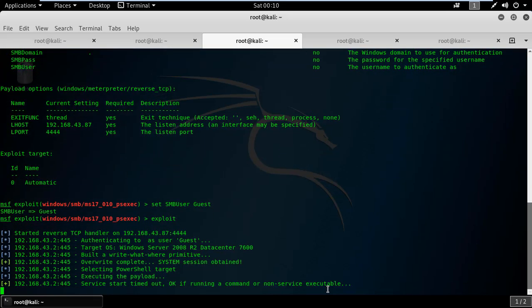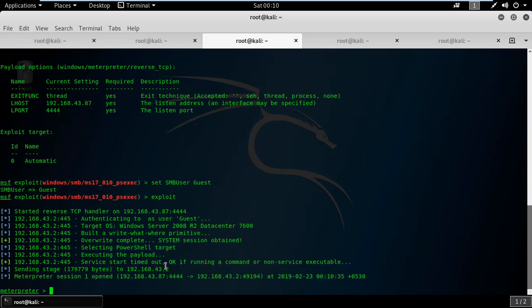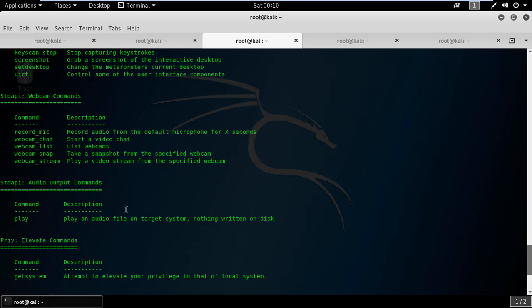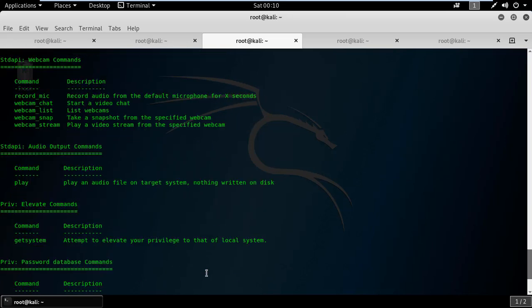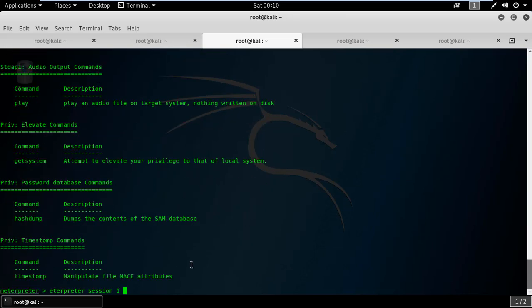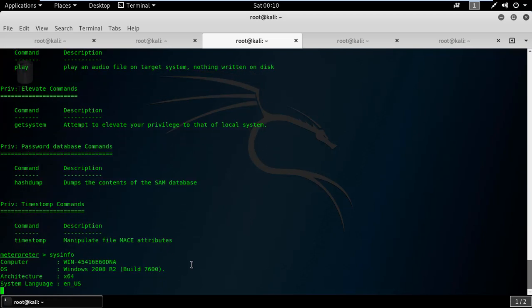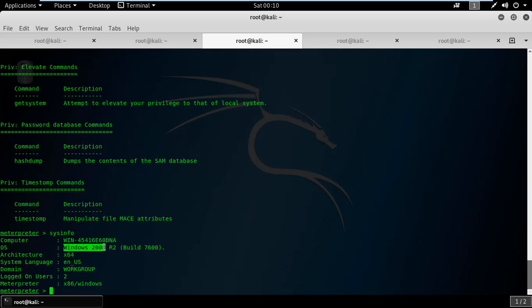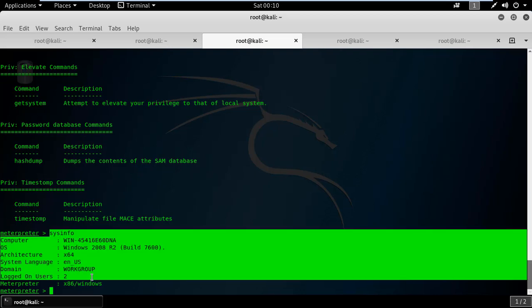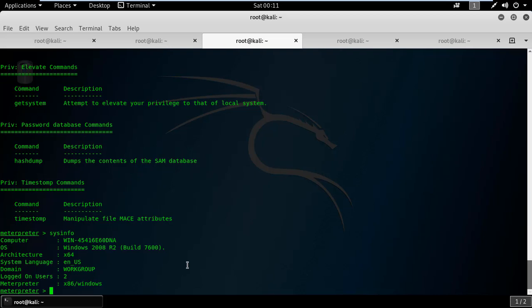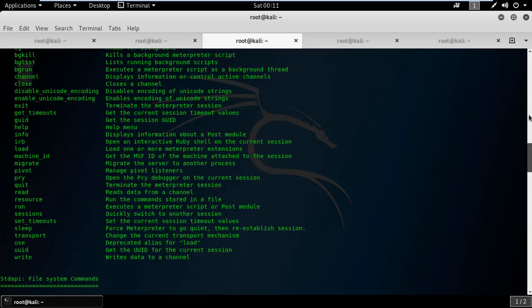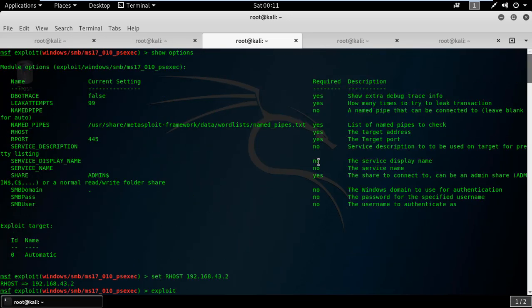Okay, now as you can see, it started executing the payload. You can see, guys, sending stage, and yeah, meterpreter session opened. So yes, we got it. As you can see, sysinfo, yeah, Windows Server 2008 R2. So this is how we compromised this machine, just by using a guest account, and there is nothing else we did here. We didn't do anything on the target side.